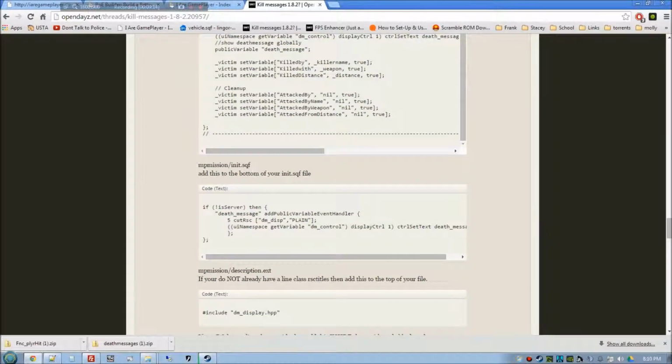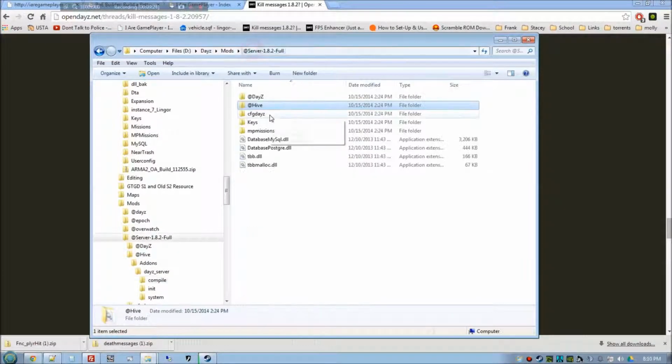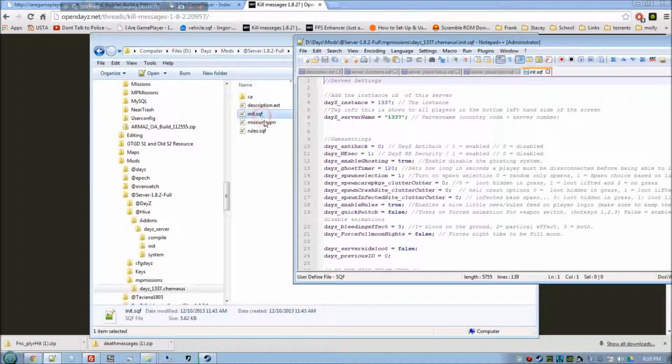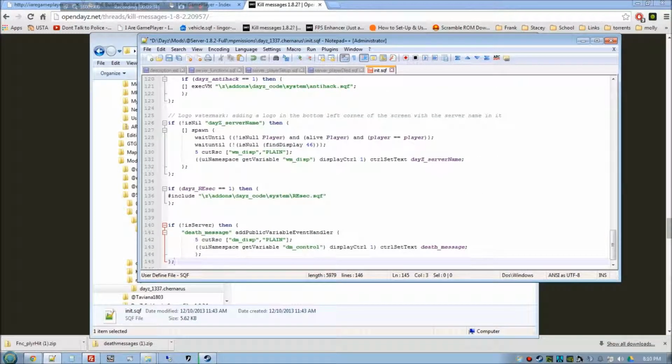Okay, now we're going to our mission file, init.sqf, and we're going to add this to the bottom. Paste. Now what this is doing is adding a public variable event handler, death message, with the data that actually comes to the client. Whenever somebody dies, it's going to put all the info into this variable right here, and then it's going to display it. Control set text death message. So this is the code right here that actually displays the death message.